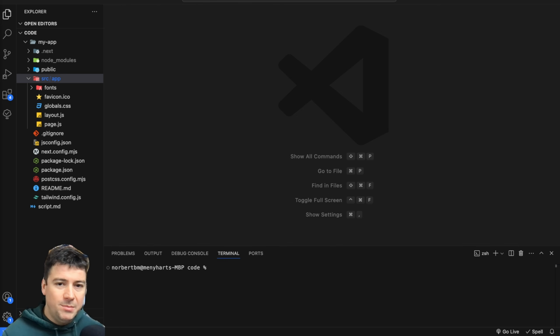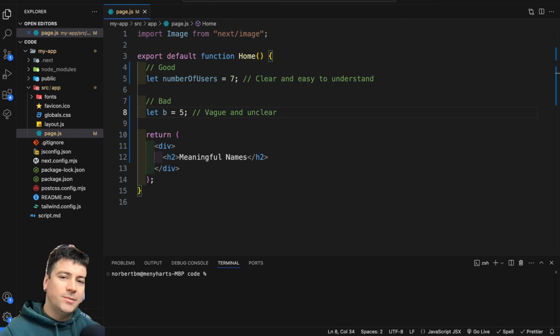Tip number 1 will be meaningful names. A good example for this would be when you're naming a variable which represents the number of users. Instead of naming it CBD, you must name it number of users.